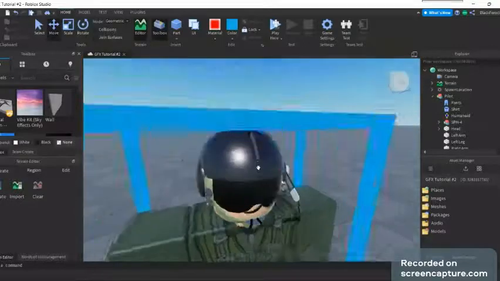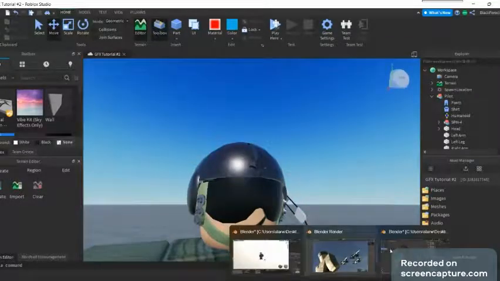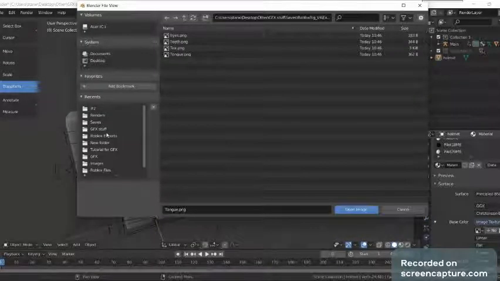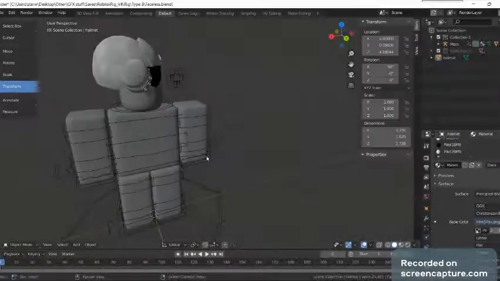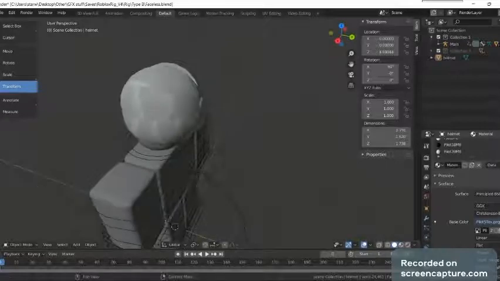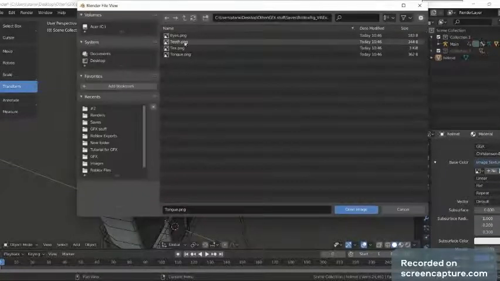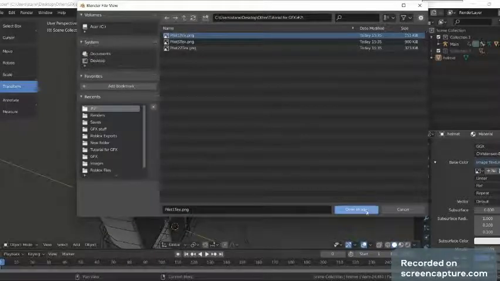Oh yeah, that's why. Okay. I'm just expecting something else. So just find the texture that fits your helmet. It is not that one. It is the other one. Number 1. Number 1 text.